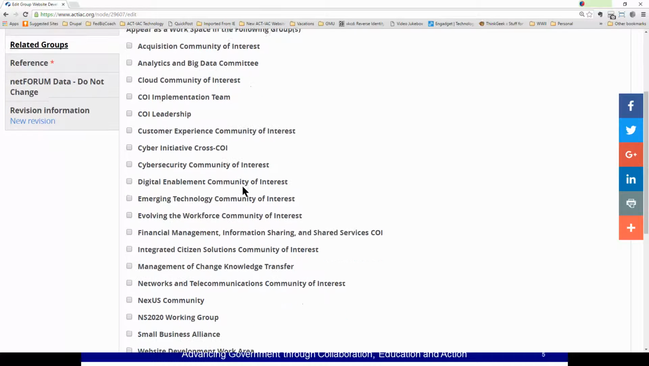And what it means, we say related groups, by clicking on one of these groups, when you're done, there will be a link in the box that's labeled links to related groups in the target group. So this is a target group. For example, this would be COI leadership. So if I wanted this to show up in COI leadership, it would show up in that group.